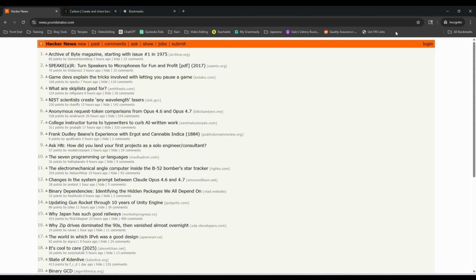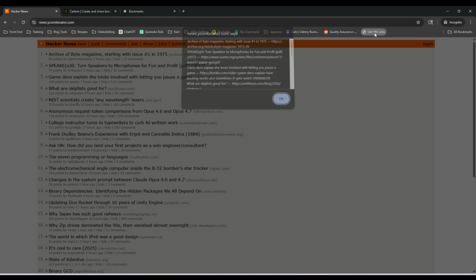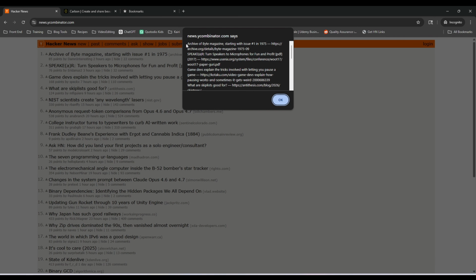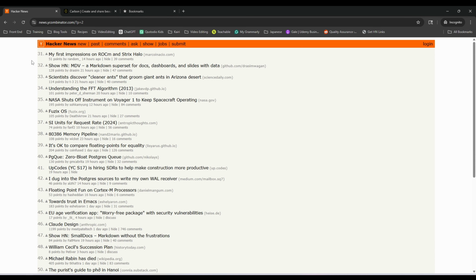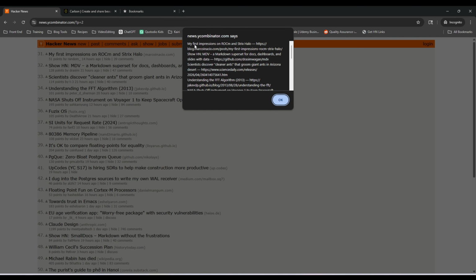I'll go up to my bookmarks, I'll click on Get HN Links, and there we go. You have all the titles and links in this alert message. And here's the cool part. Let's go and click on More. So now you can see we have list 31 through 60. I can click on the bookmarklet again, and now you have the new list of titles and URLs. You didn't have to change a darn thing.